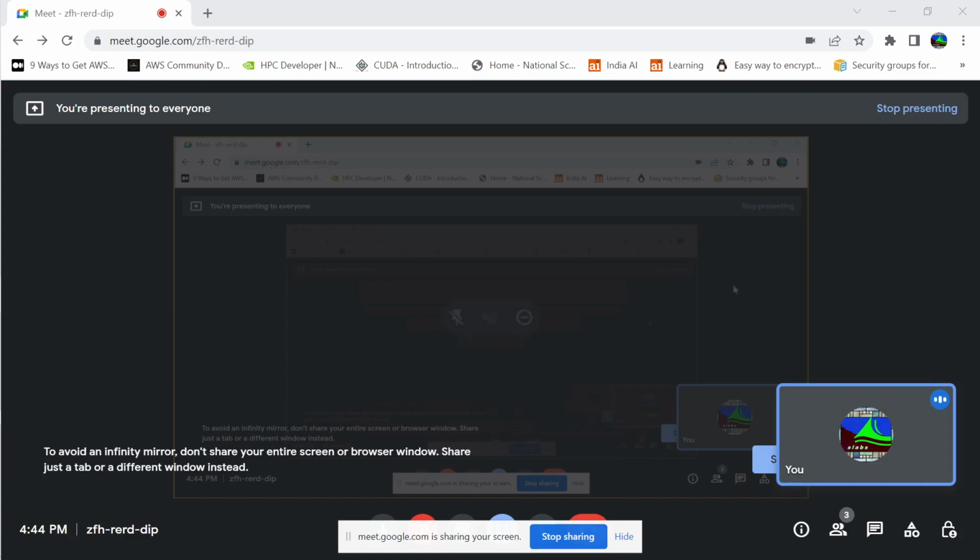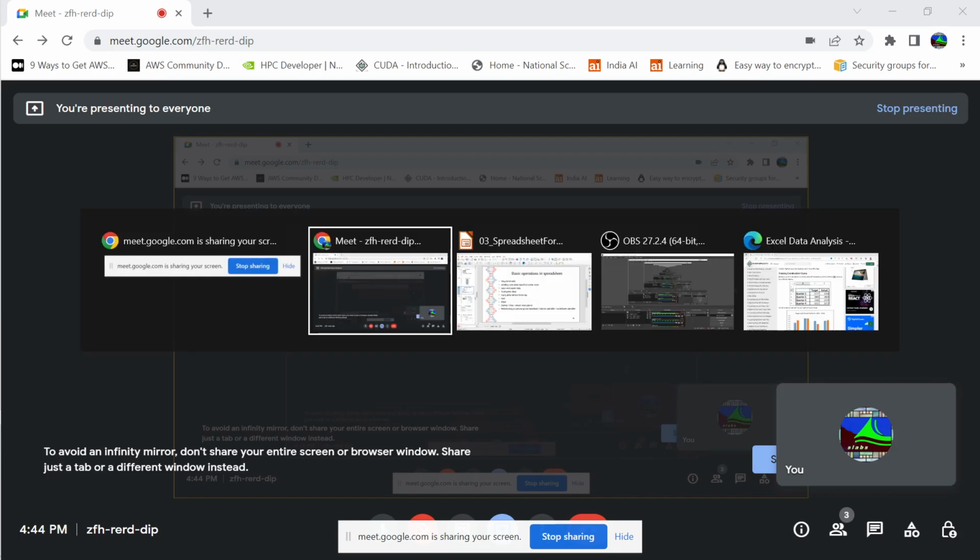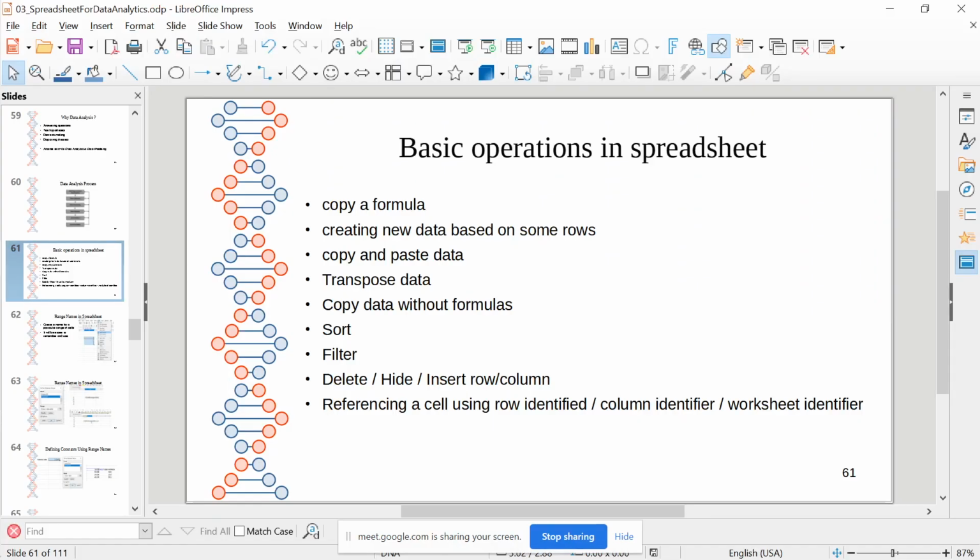Okay, screen दिख रहा है आपको? हाँ सर. So today we'll go through the Excel या spreadsheet.